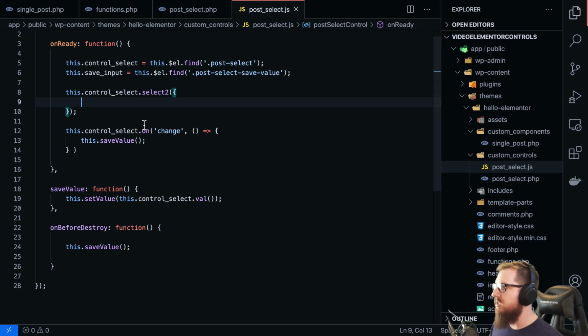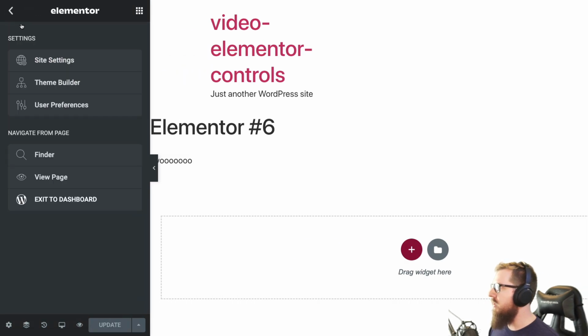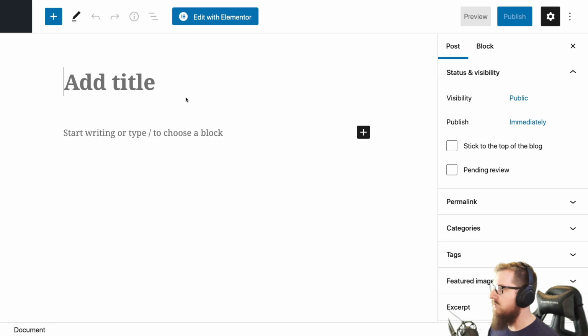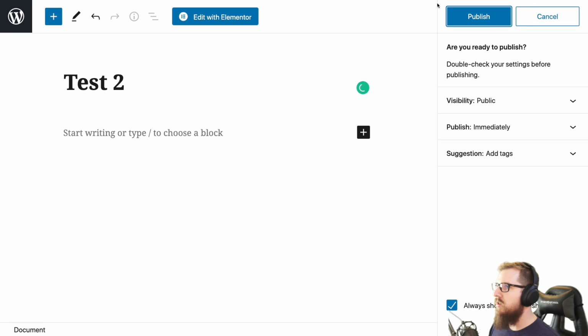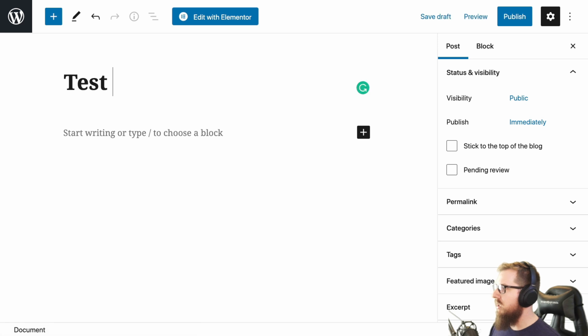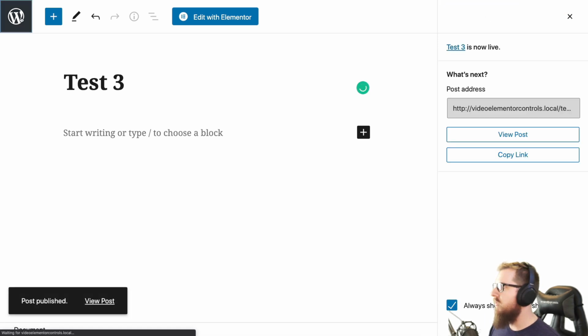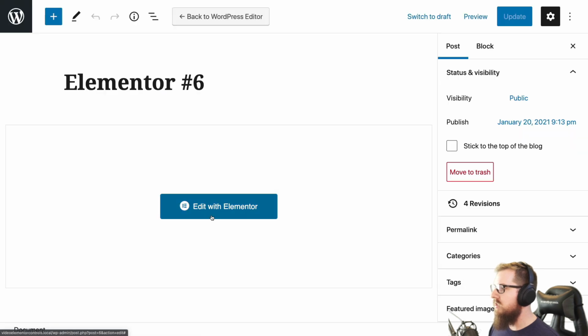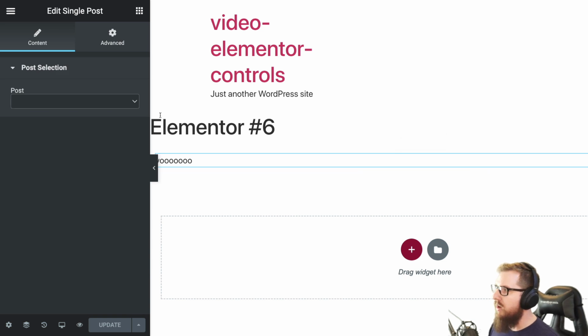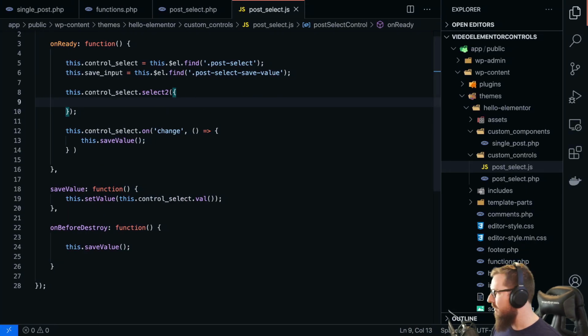So what we need to do now is actually populate the select. We need to make sure that it has a list of posts that we can pick from. So let's go back here real quick, and let me make another couple posts, something that we can pick from: add new, test 3, publish. All right, we'll go back to Elementor, edit in here, and there's nothing in here still, obviously, so we have to actually populate it.